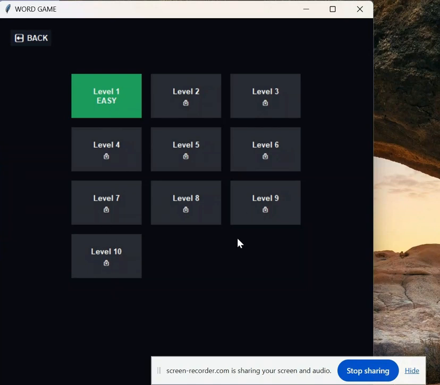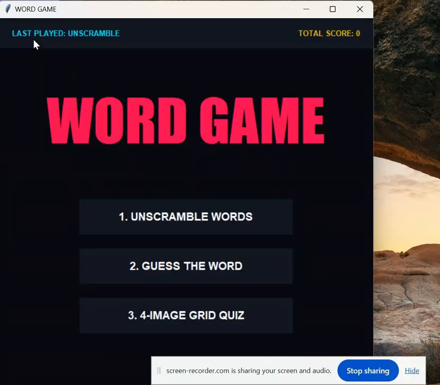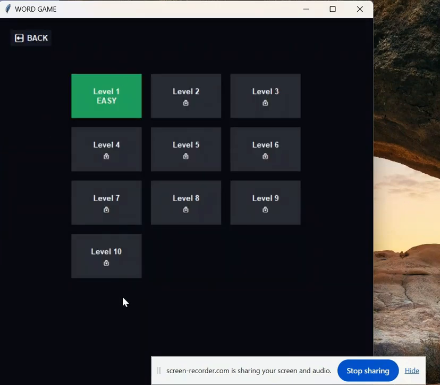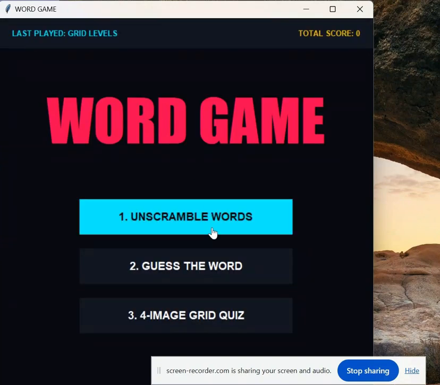Each option contains 10 levels. Here I have also added back option. In guess word there are 10 levels. And the third option is four image grid quiz. It also has 10 levels. We will explore line by line what happens in each level.